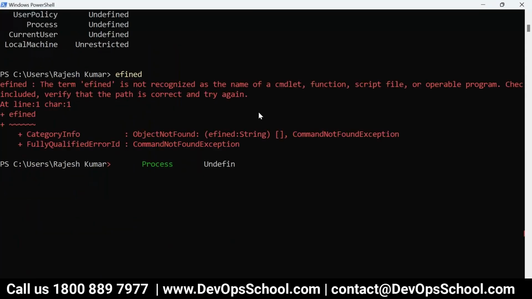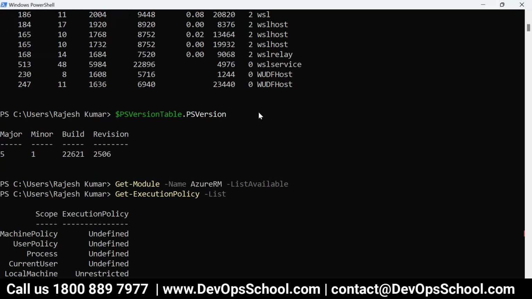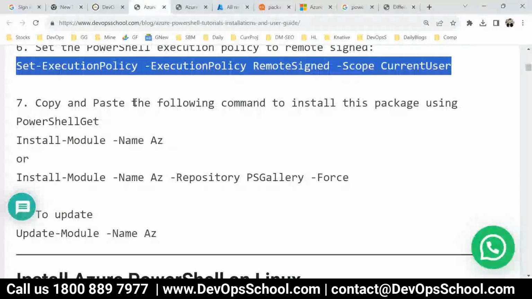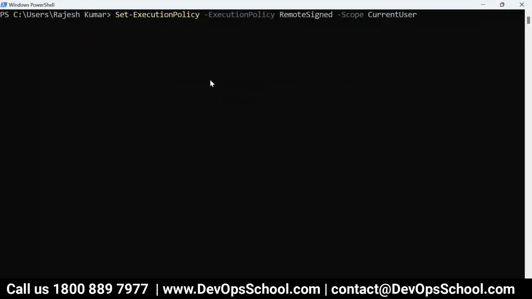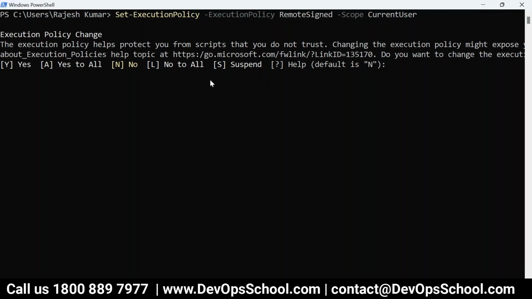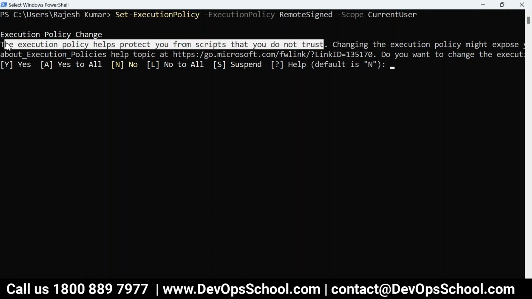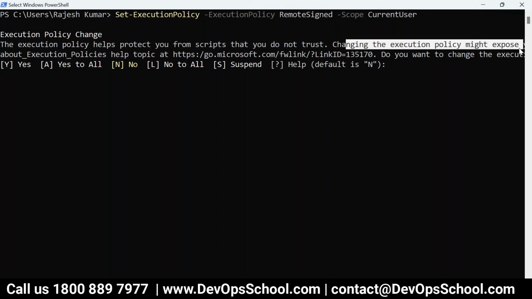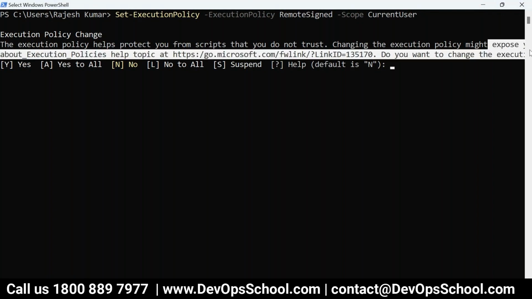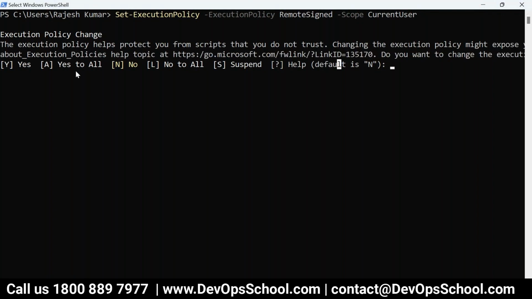Yeah, copy-paste mistake, and enter. So here you are asked if you are sure about this. It says the execution policy helps protect you from scripts that you do not trust. Basically we are going to run scripts. Changing the execution policy might expose you to some security issues, but because we know that we are doing it, run this. Done.